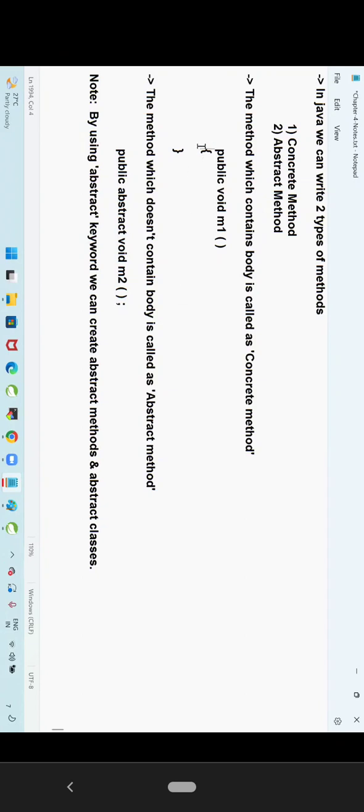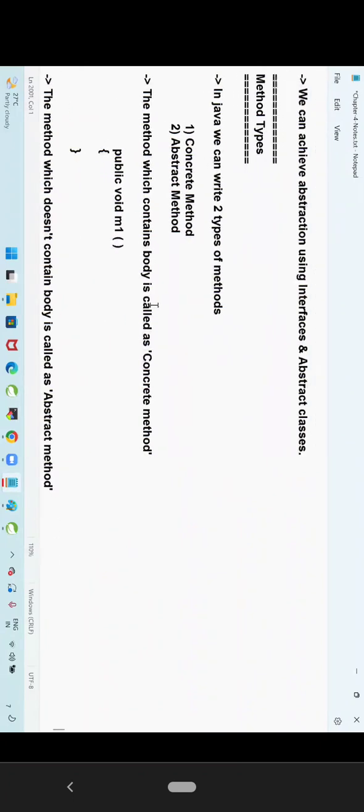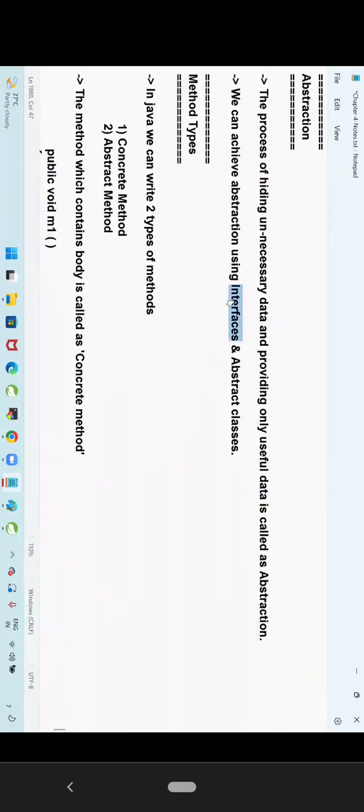If you start and end the brace, whether you write the code or you don't write the code, it will be considered as a concrete method. We'll come to that point. When you go for interfaces, the abstract keyword is optional. When you go for abstract classes, the abstract keyword is mandatory. We'll come to that.